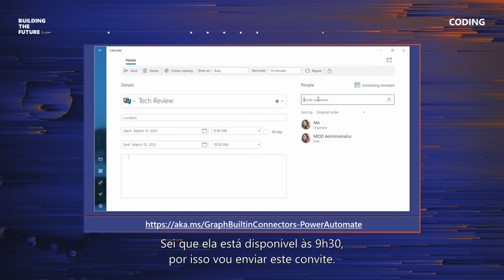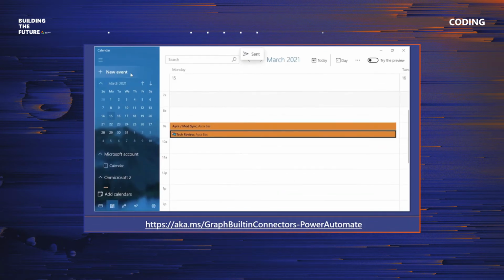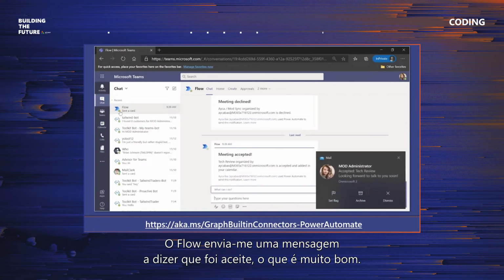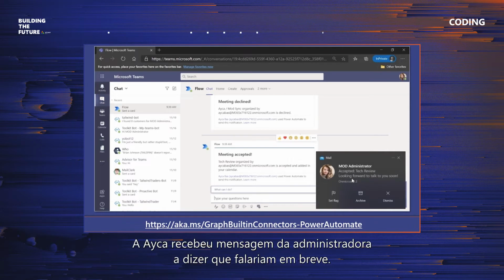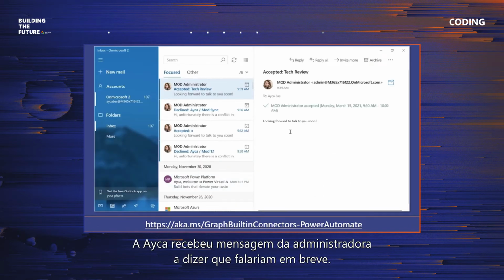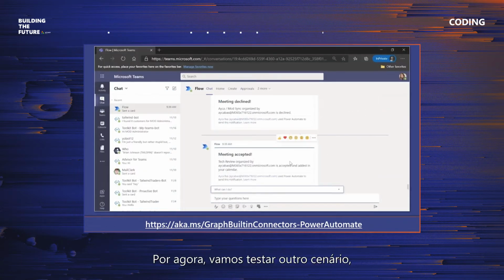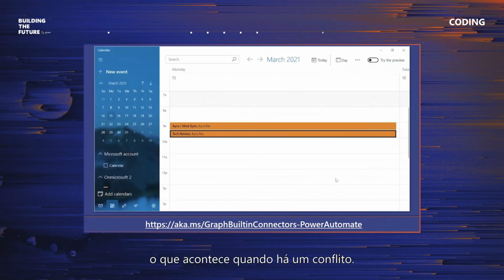I know that she's available at 9:30, so I'll just send this invite. Okay, so Flow already sends me a message saying accepted, which is great. And Aicha received a message as looking forward to talk to you soon from the administrator. That works perfectly fine. So for now, we will just test another scenario, which is a scenario when we have a conflict.